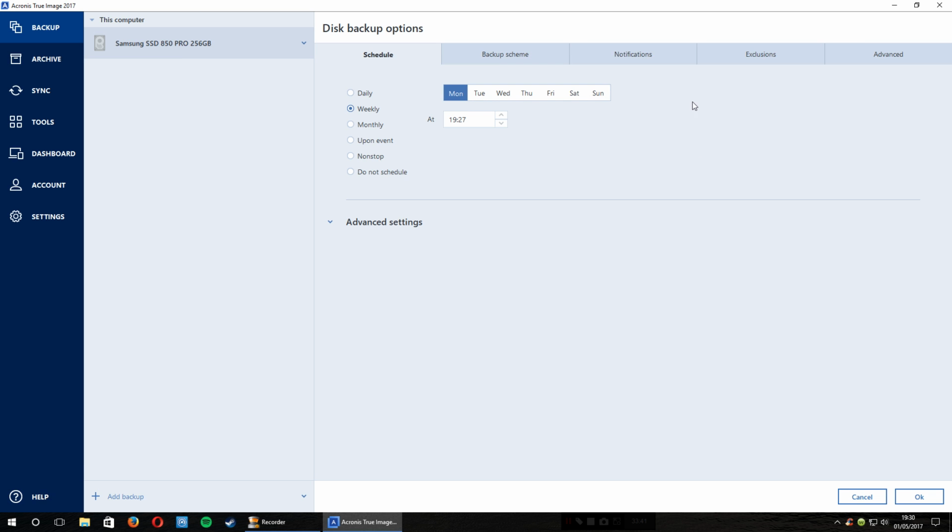Now this is where you can schedule a daily, a weekly, a monthly, upon event, non-stop, or do not schedule backup. I always do a weekly backup and I always choose it when I'm available. I know my computer's always on at 11:30 on a Thursday, so I set my backup to do it then.